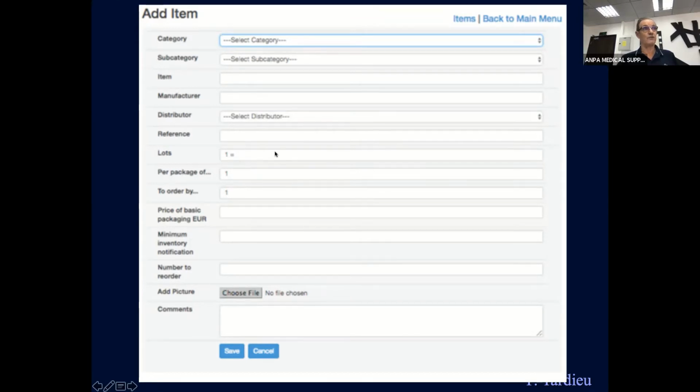What is the lot? The second is, what is the packaging? The lot is packaged as what? In a box of 50 gloves, you have 50. So you write a package of 50. If you buy an implant, it's 1. In a box of 1 implant, you have 1. So you write 1. And you order by what? By 1, by 2, by 50, by 10. So we will work on that.